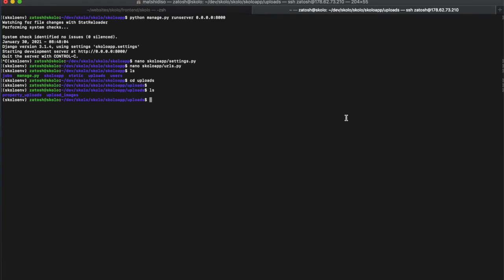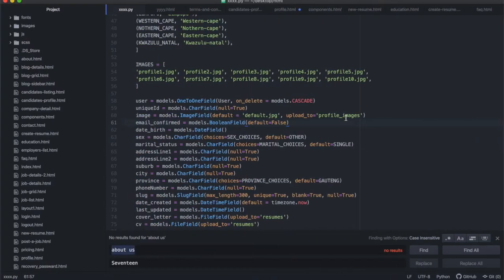So that's how the uploading of documents and images works inside of Django. There's only two things you really need to define. You need to define the media URL inside your settings file, and then you need to add it inside of a URLs file, inside of your project directory. Once you've done those two things, all you need to do inside of your model is specify the folder that you must upload to.